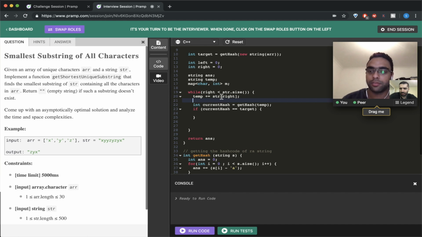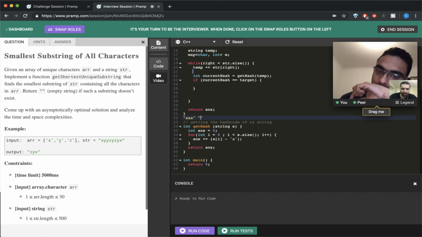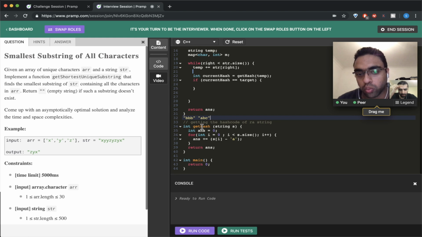I actually have a question about the getHash method. You're going through your current string and adding the ASCII value to it. So if you have AAA, would that be the same as ABC, or let's do BBB and then ABC? Wouldn't those be the same? Yeah, I agree with you, but it depends. It would be 98, 98, 98, and then 97, 98, 99.